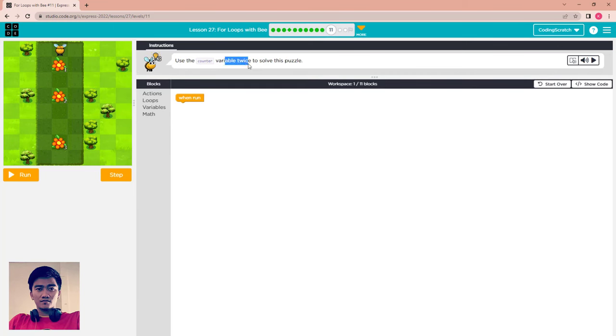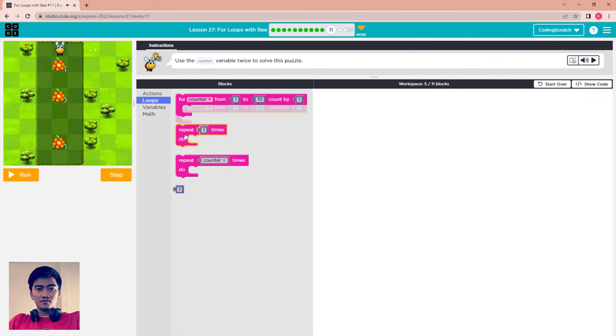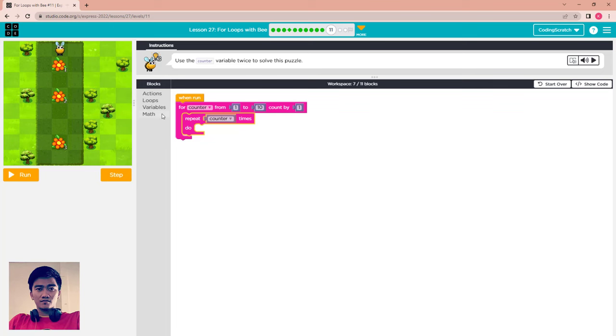So use the counter variable twice to solve this puzzle. How can you use this? First you have to use this for loop again, and the for loop again, twice. You just use this for loop twice like that. For the first, I think this one should be 3 and increase by 1: 1, 2, 3. Increase by 1. That's right. And after that, move forward. After moving forward, the action is to collect the nectars here. Okay, run.